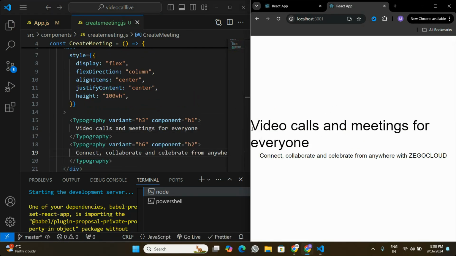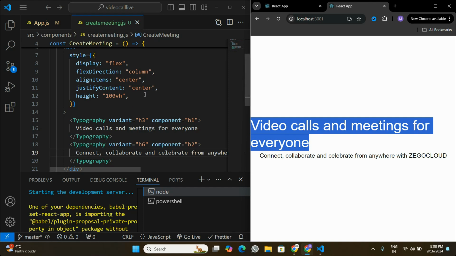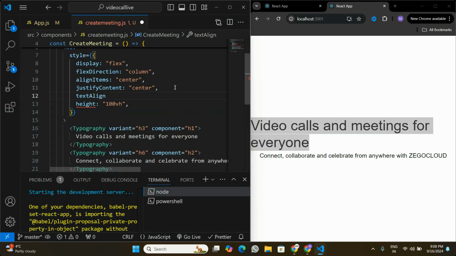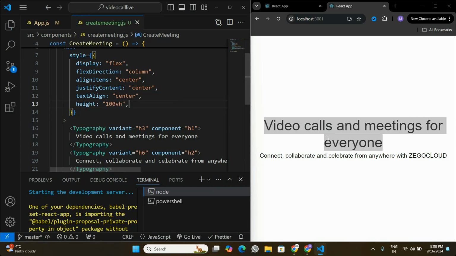But as of now, we can see that this text is still not coming in the center. So I'm just going to put another property here, that is text align to center. So this is going to bring all the text in the center of the page. This is looking better now.